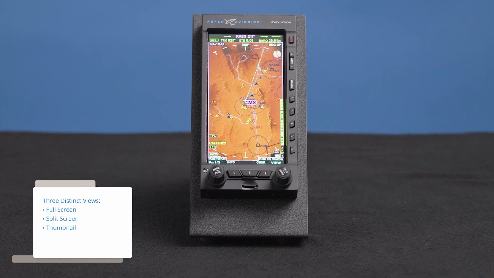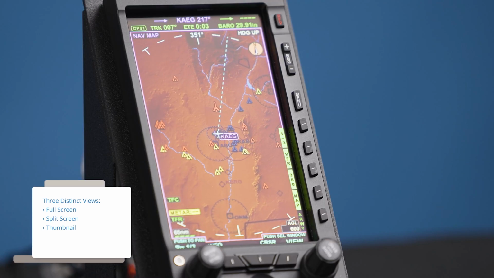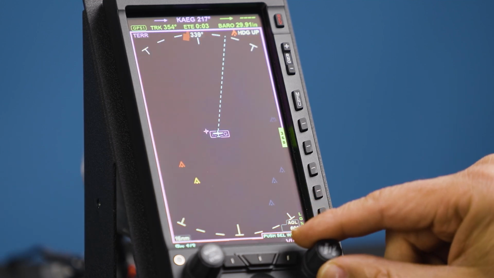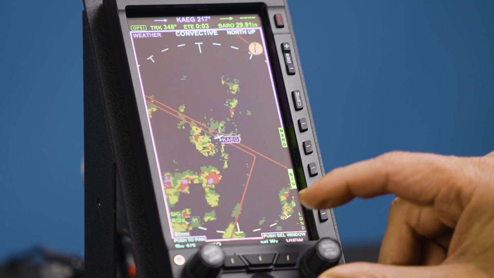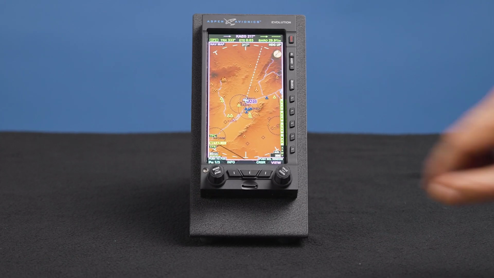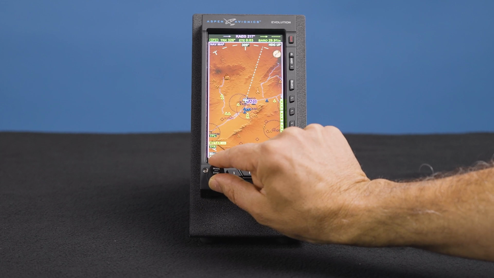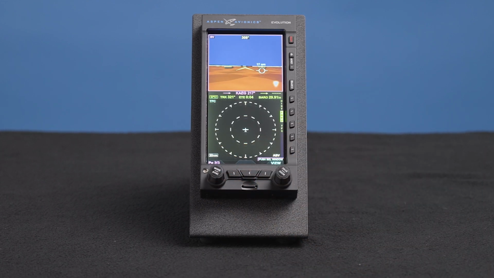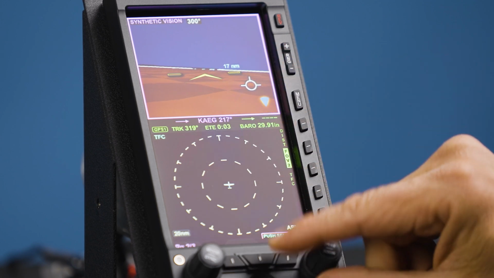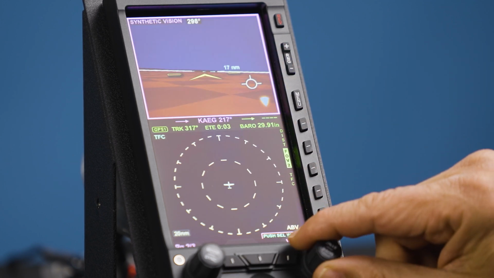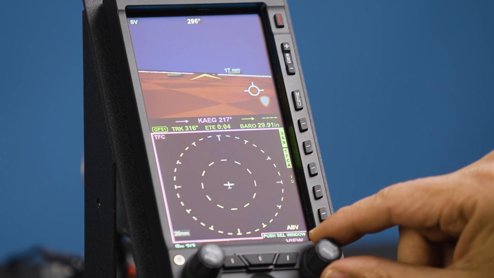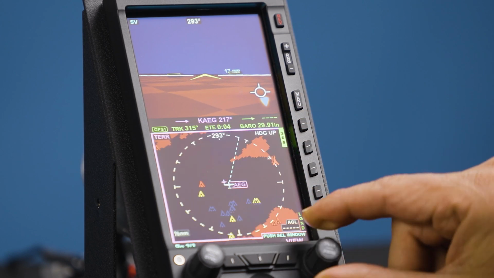The first one we're looking at is the full screen. We can change what we're looking at in the full screen by turning the right knob. We have terrain, traffic, charts, and other views. The next view is the split screen mode. By turning the left knob 2 clicks, we're now in split screen. Notice now we have 2 boxes and we can change those views by turning the right knob. If we press the right knob, now the magenta boxes are on the bottom box and we change those views.